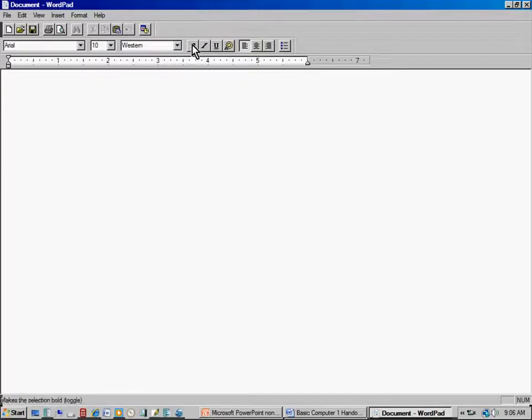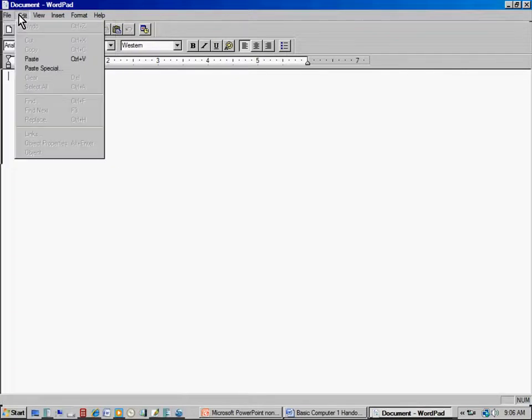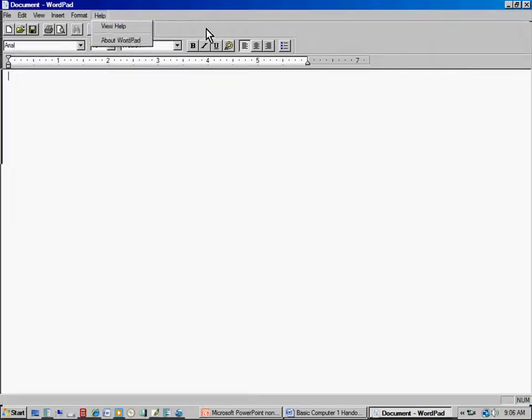Up here, this is a bold button. You'll see that you can make font bold, you can italicize it, you can underline it, and you can left justify it, center it, right justify it. You can add bullets. So now you, again, can customize which of the tools that are in these many different choices that you can have appear up in this area.